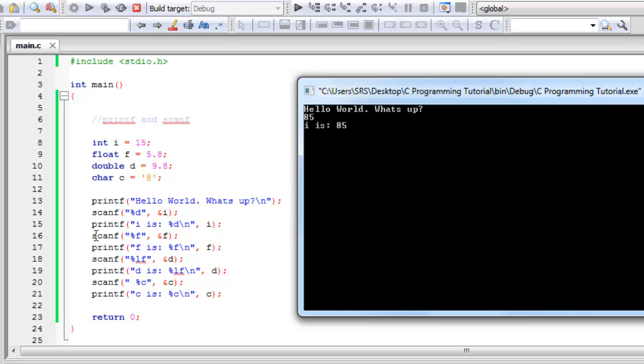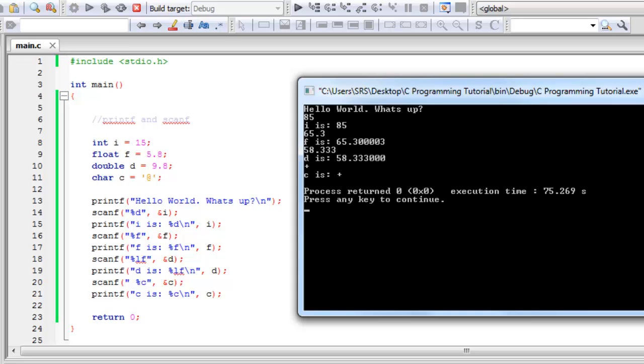Now we're at the next scanf statement, and the computer is just sitting and waiting until we give it data for f, which needs to be a float. 65.3, and %lf. Now we need a long float or a double. Let's do 58.333. And now we need a character, which can be anything. There we go. C is the plus sign.